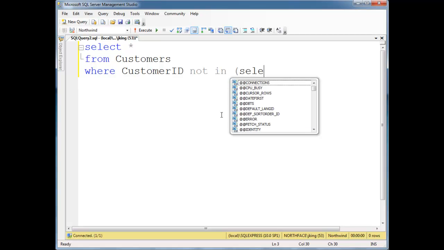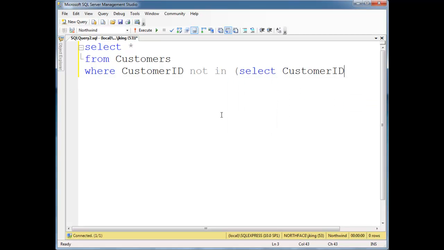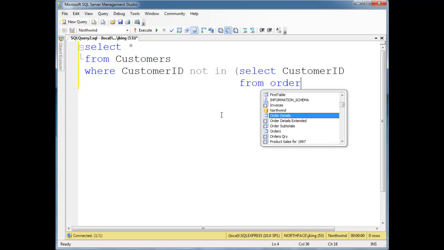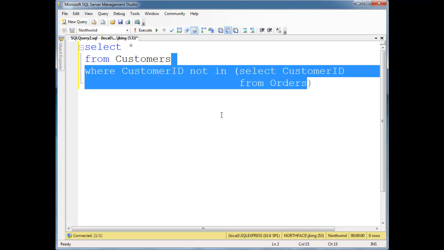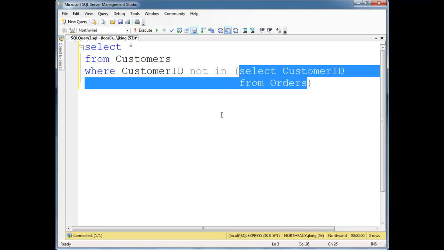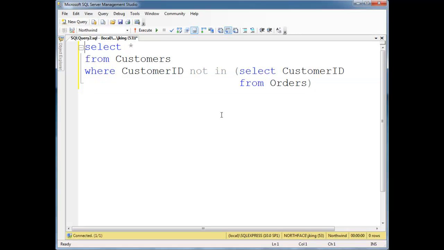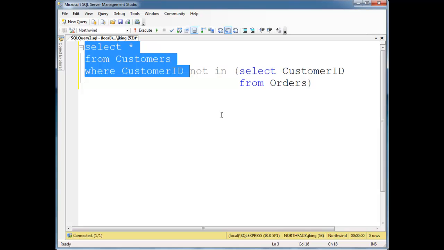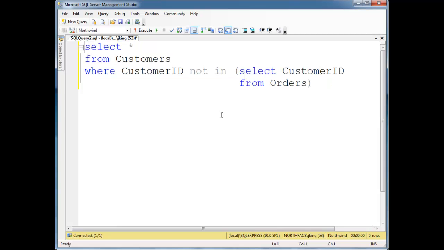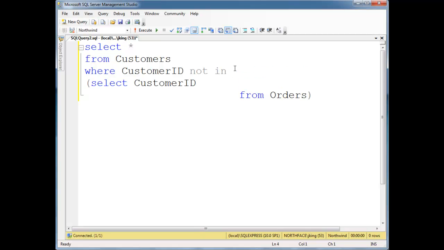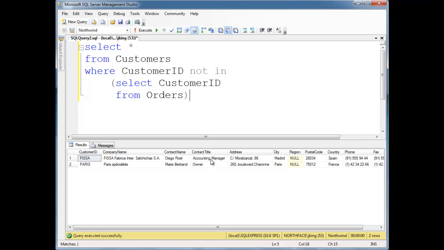Let's drop a select here. Select customer ID from orders. So look what I'm doing here. I'm pulling all the customer IDs for everyone that's ordered something. I'm saying, give me the customers where their customer ID is not in the list of people who have ordered anything. Let's bring this back a little bit. Okay, let's run that. There are 2 customers who have ordered nothing.